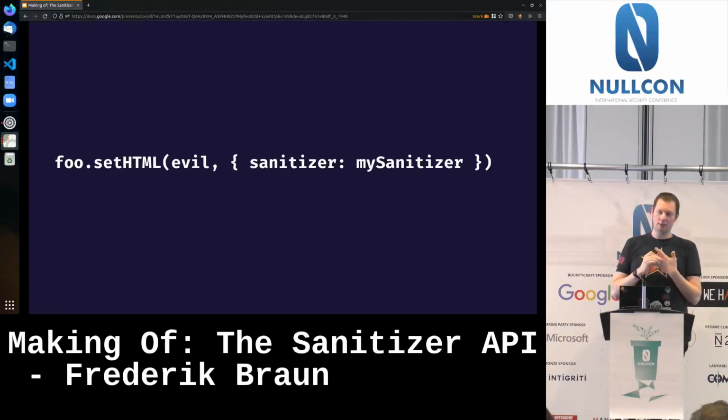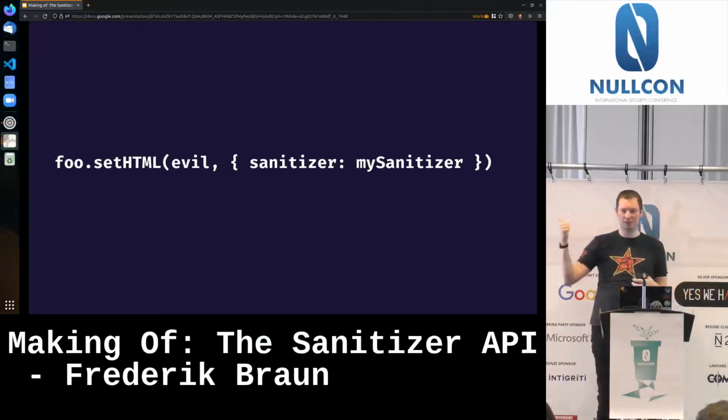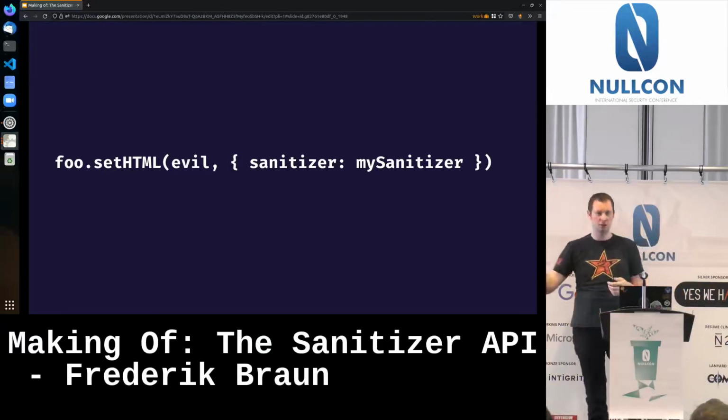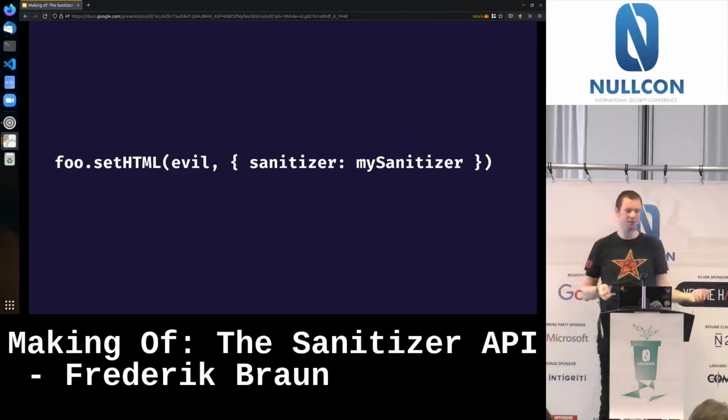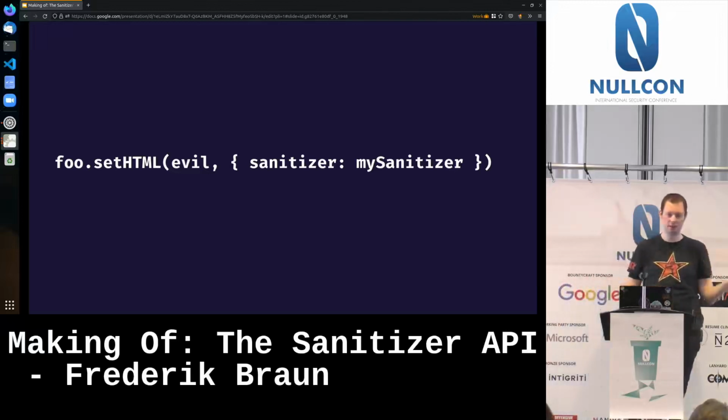And this is how we envision the Sanitizer API right now. I believe the beauty of that is we can have all the things that I mentioned before. We are parsing this evil string in the context of a specific element. We do specify a sanitizer that explicitly says how it should be sanitized, and we can append it to the document in the very same step, so we don't have to parse it again later on.